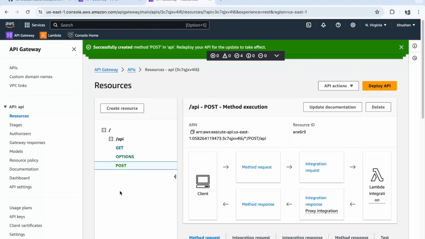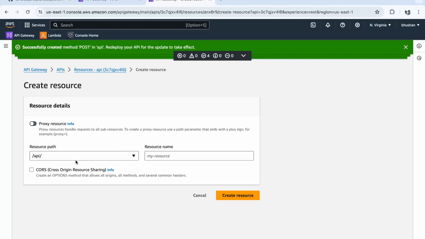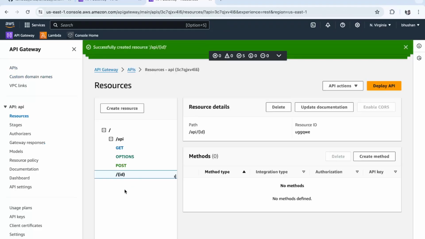Okay, for creating the update, patch, or delete methods, we need to accept an ID, right? An ID for that particular object or that entry. So we are going to create one more resource here. Create resource. The resource name will be ID, because this is a variable. It will change based on the request. So this will be put in curly braces. Create resource.